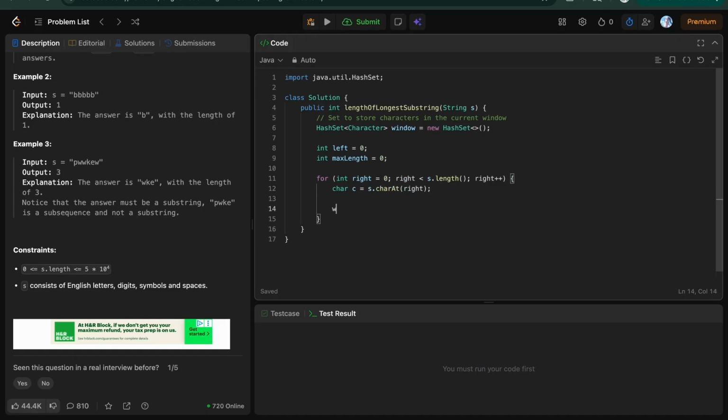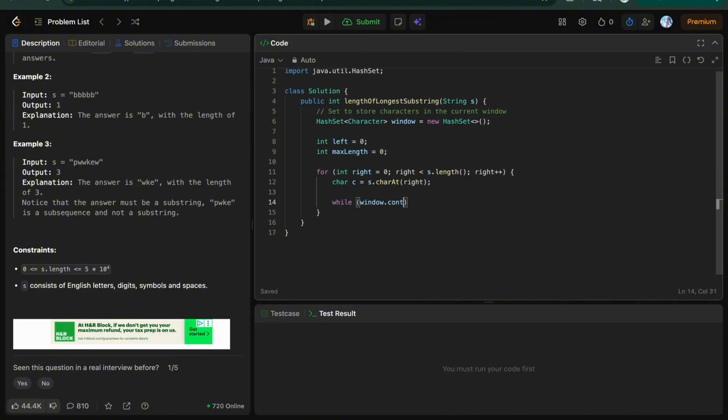Okay, now we are going to write a while loop inside. It's going to be window contains C. So while this contains C, we're going to window remove the left of it, and then left plus plus. Okay, like that. And let me check if everything's correct. Yep, looks about right. Now we're gonna do window dot add, and we're gonna add the C.